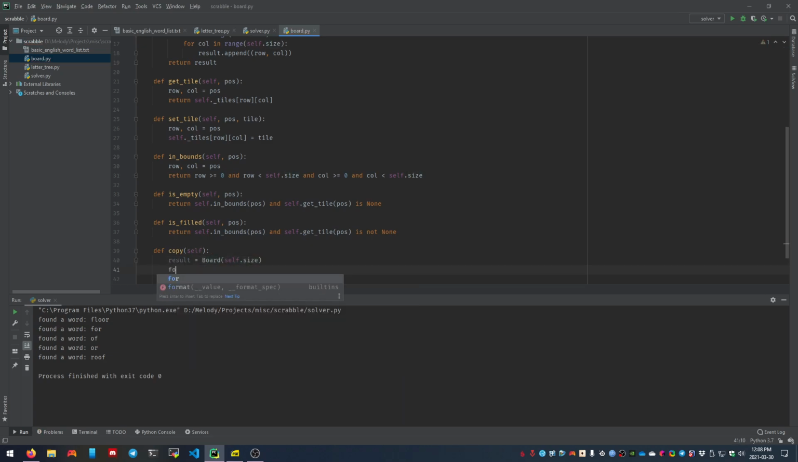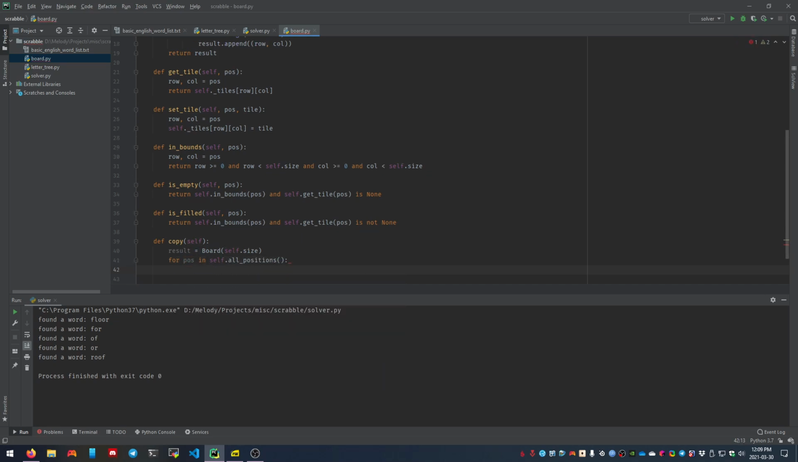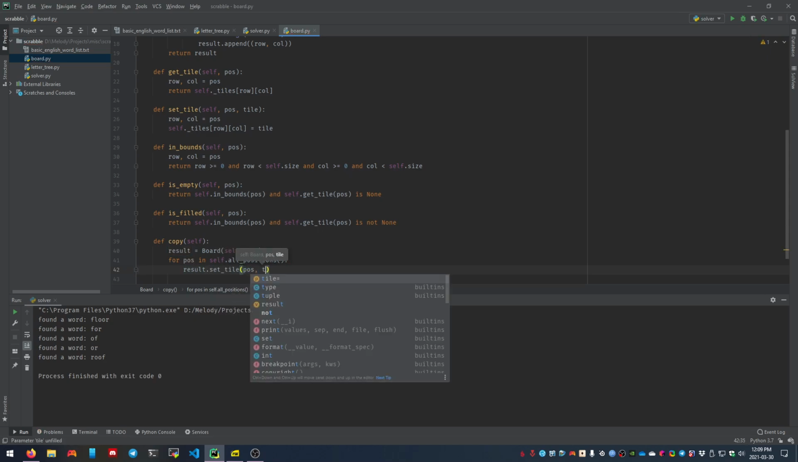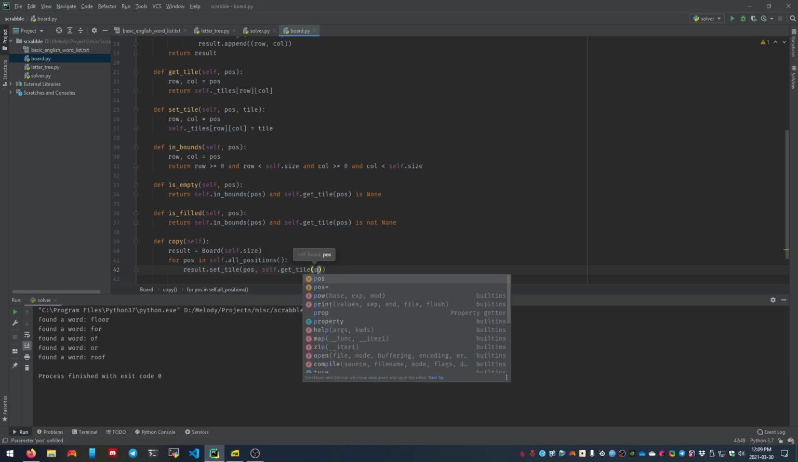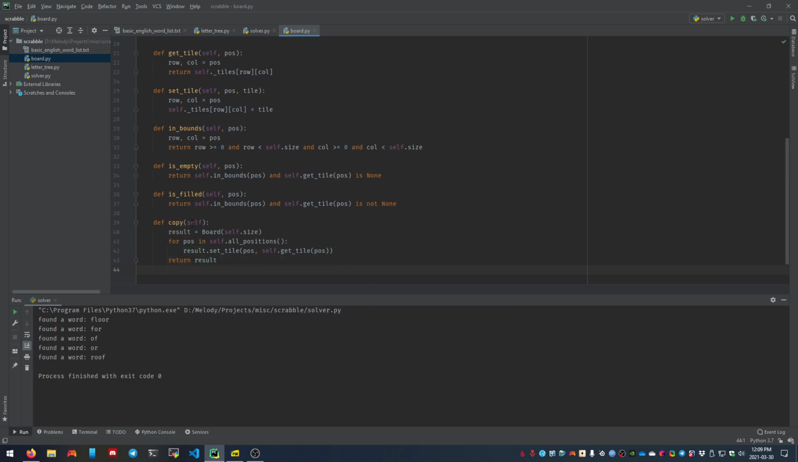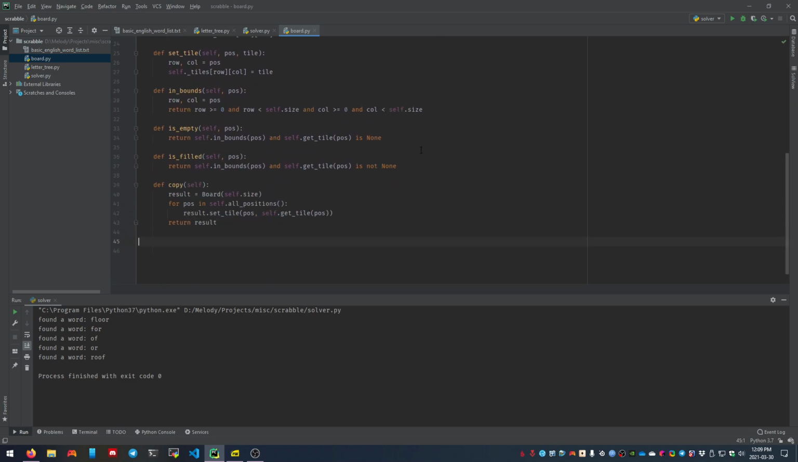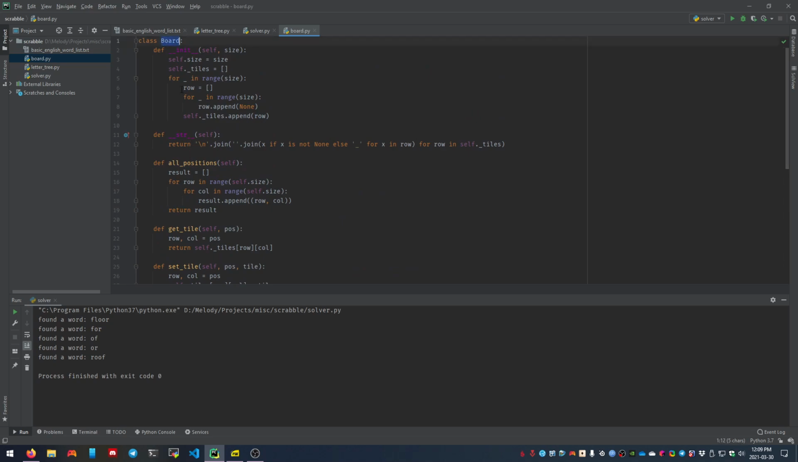And so we make a new board. We go through all of the positions in this board. We set the tile at that position to get the tile at that position from ourselves. Okay, and this will come in handy because if we want to say, okay, what would the board look like if we play this, then copy and set tile will let us do that. Okay, so those are all of the methods that we're going to wind up wanting for the board.